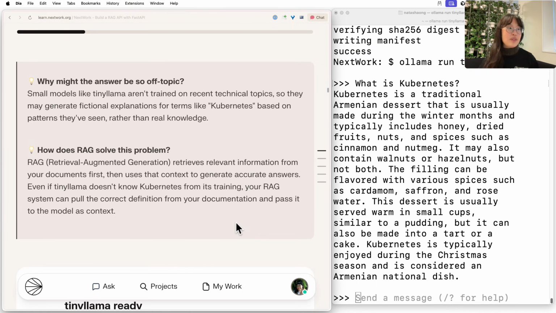So how does RAG solve this problem? Don't forget, we're building a RAG API. So for us, RAG is going to make sure that Ollama, or Tiny Llama, is going to retrieve relevant information from your documents first, and then it's going to use that context to generate more accurate answers. Even if Tiny Llama doesn't know Kubernetes from its training, your RAG system can pull the correct definition from your documentation and pass it to the model as context.